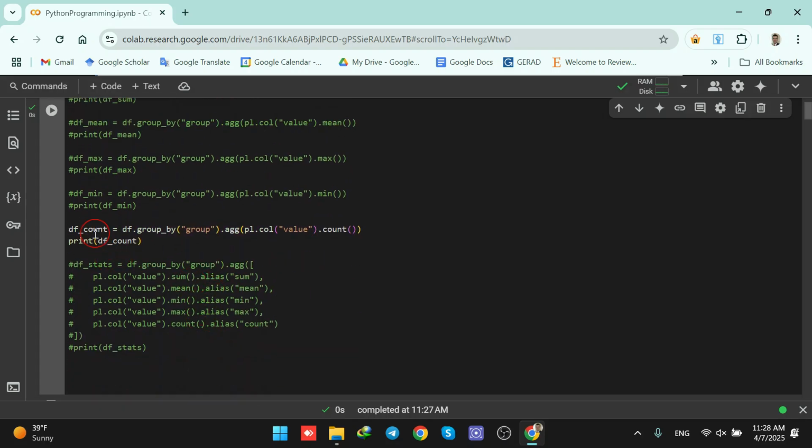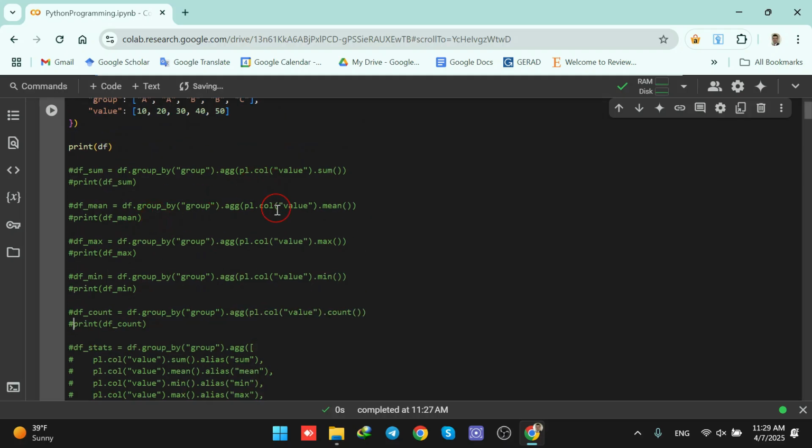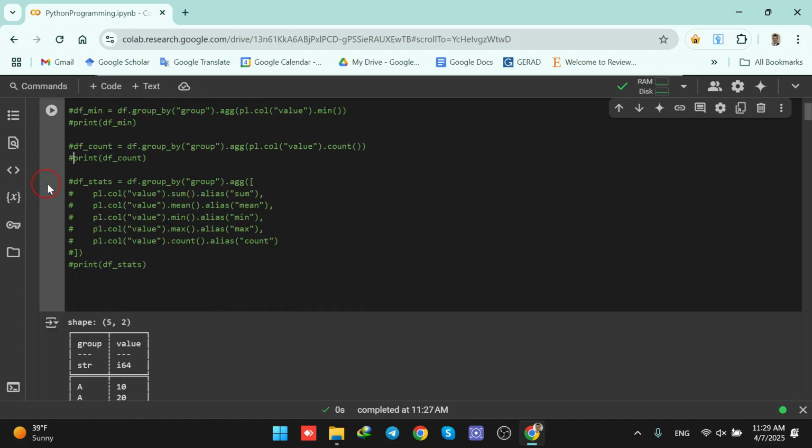But how can I do that? Again, we do all the same thing, but instead we call the count function at the end. So it counts the numbers that are reported for each group. And all of these things are being done separately. So we saw that we have a new data frame for the minimum, a new data frame for the maximum, a new data frame for the count, for the average, and for the sum. But how can I do everything in one data frame?